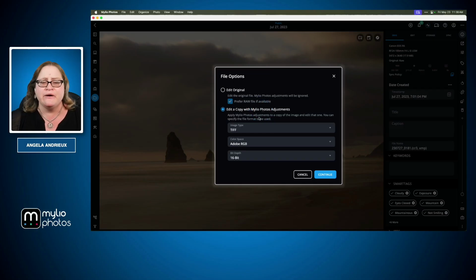In this scenario, I'm going to say choose a TIFF. I'm going to go with the Adobe RGB color space and a 16-bit depth. This is because the TIFF is going to be the file that gives you the most creative control. It has the most data. It's a very large file. It can be used for archival. Essentially, this is going to give you the best results while editing.